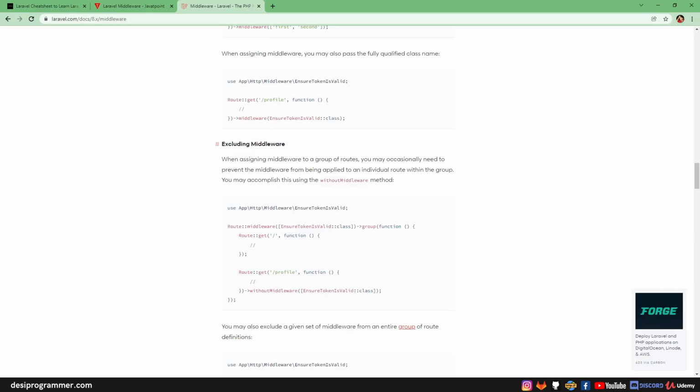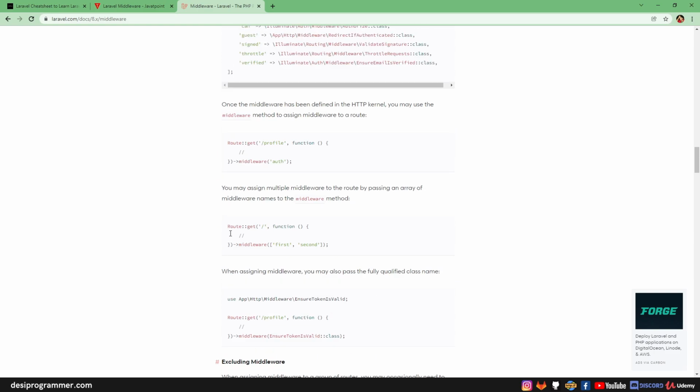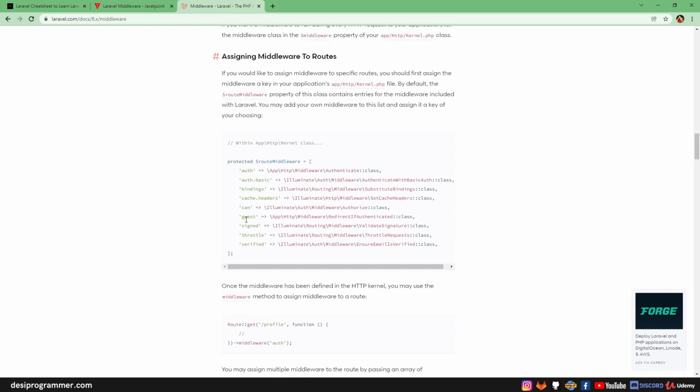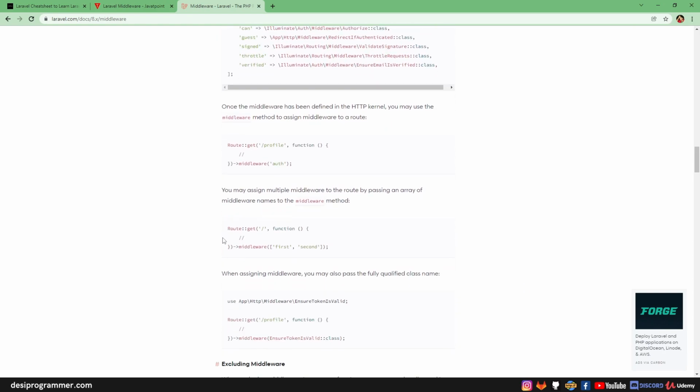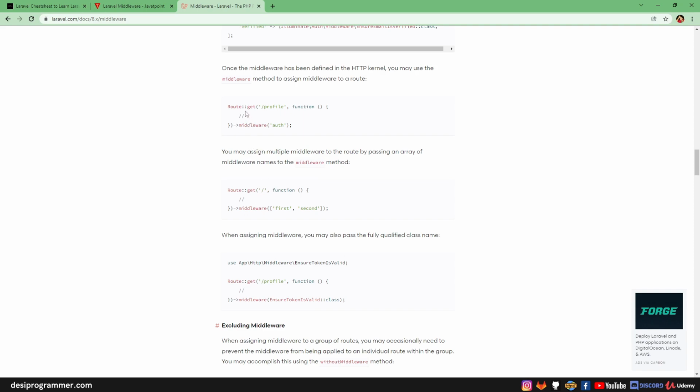Now if you want to call a middleware globally, I usually prefer calling middleware in the controller itself, but if you really want to call a middleware globally, there are a couple of ways that you can do that. You can either put it in the route middleware, or you can put it in the web middleware or the API middleware, or you can simply use it as a group. So this is one way to call a middleware.